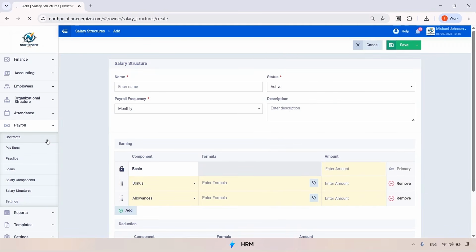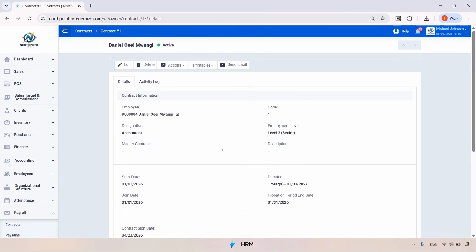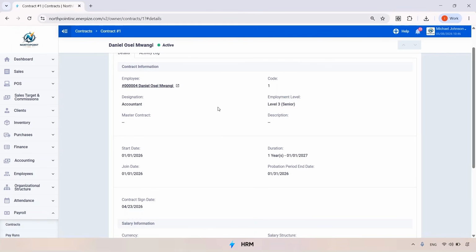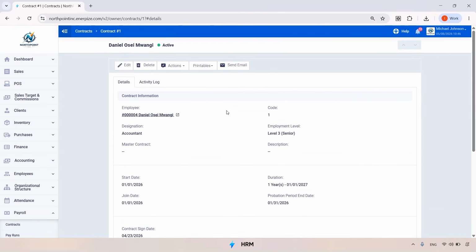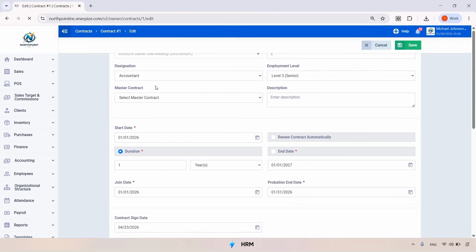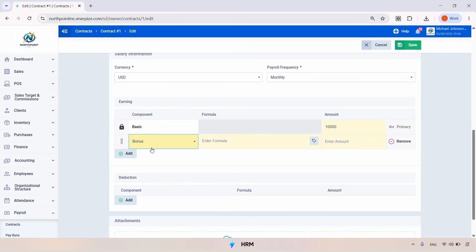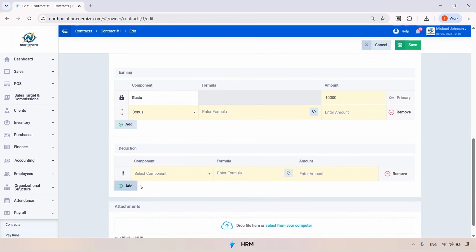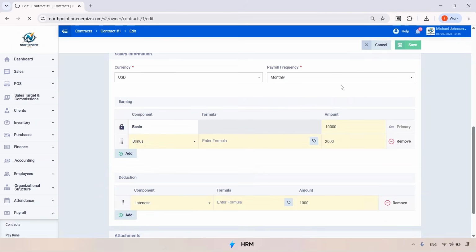Speaking of contracts, let's navigate to contracts and take a look at our employee contracts. Here we have a contract for Daniel. From here we can see the employee name, code, designation, department, start date, end date, and salary information. We can also assign the relevant salary information and salary components to the contract. For example, we can add a bonus. We can also add deductions such as lateness. You can enter a formula for the deduction, or you can specify an exact amount. In this example, we have an amount assigned for lateness. Now let's click Save. The contract has been saved successfully, as we can see here.